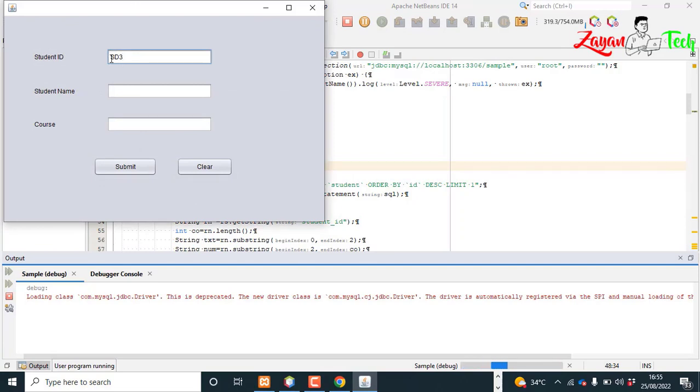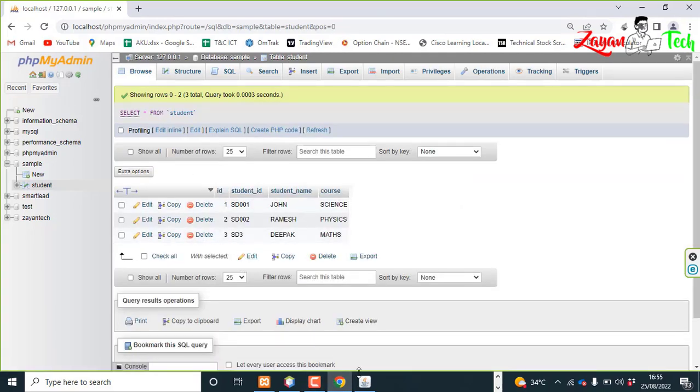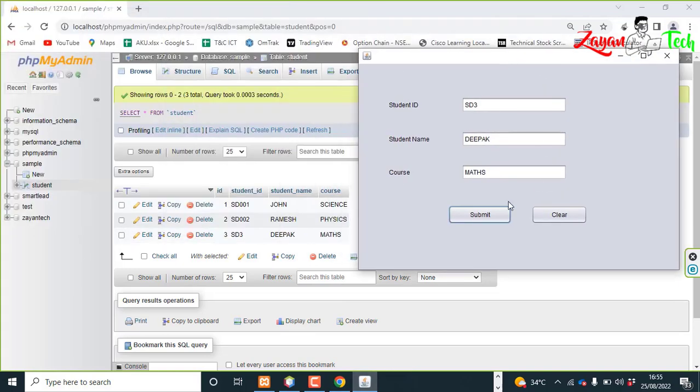Yeah, see, the third one is SD003 scheme. So we'll give the name Deepak. Course anything, text ID max. Submitted. SD003 scheme here. Now, next one should be 04. So let's clear this. See, it automatically shows 04 there. And now we'll give Babu, physics. Submit, clear them again. Okay.